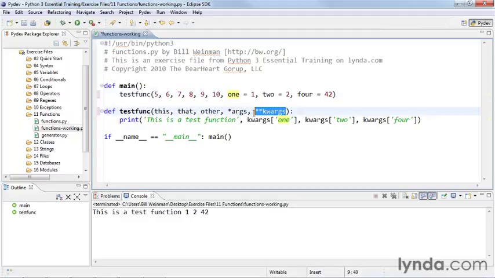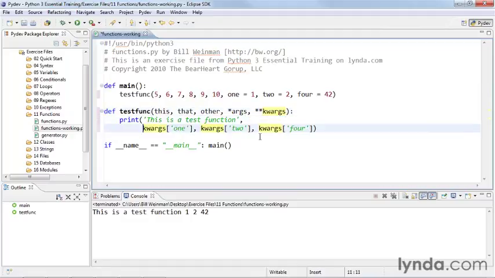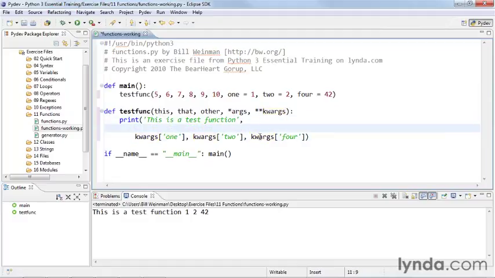The only restriction is that they must actually be specified in this order. Your named arguments first, your arbitrary tuple arguments after that, and your keyword arguments after that. Other than that, there's no restriction on the number or even the type of all of these arguments. And so go ahead and take a look at all of those.